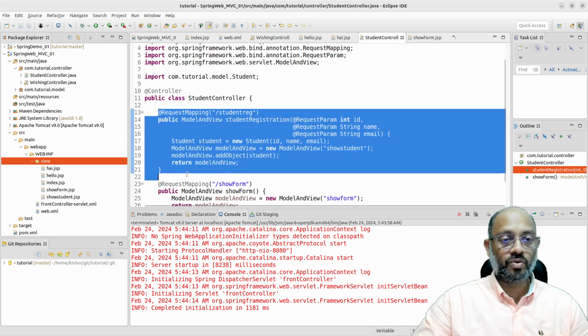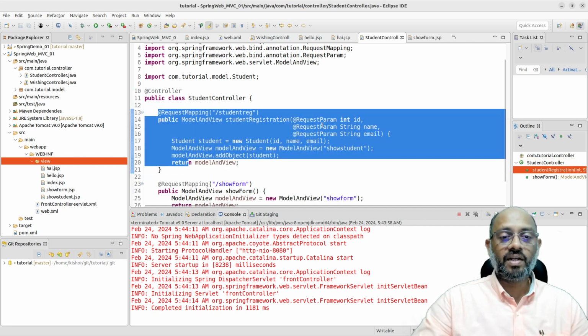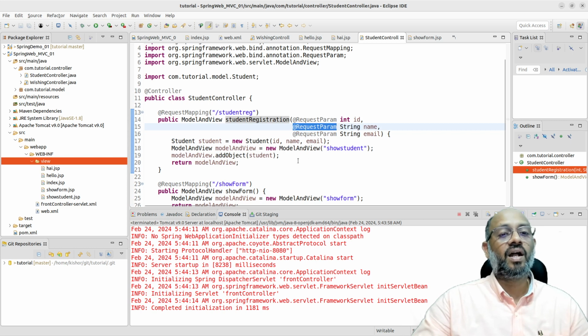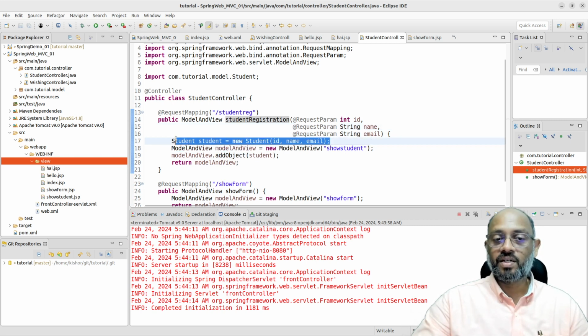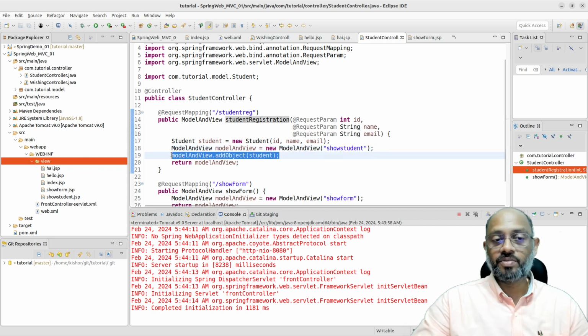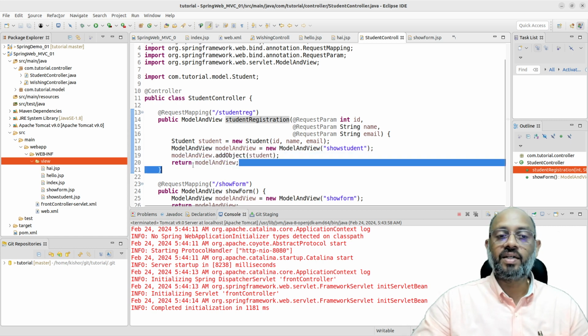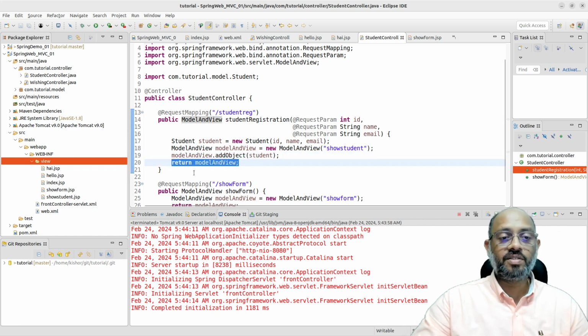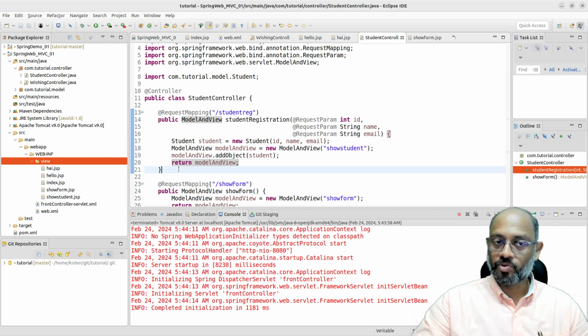Now what is this method doing? Obtaining all the user given fields and then creating an instance of Student, and then it is creating a ModelAndView of showStudent, then the showStudent view, and adding a student object as a model and returning the ModelAndView. This method we have taken from the previous program.